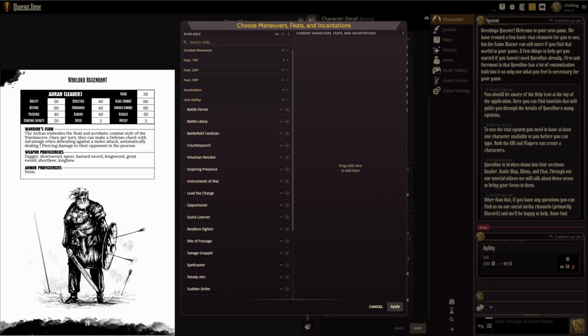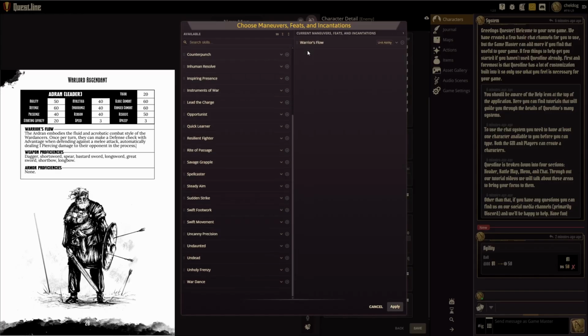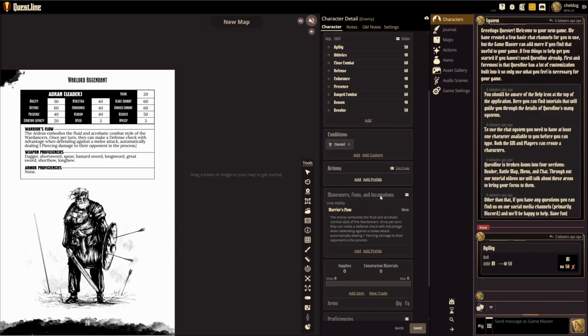So when you're looking at the Warrior's Flow here, this is the Adrian's unit ability. So we can go in here, we can grab Warrior's Flow. You can drag this over, or you can use the plus minus here. It'll add it in. So for now, we'll just do that. And then you can see on the sheet, we've got Warrior's Flow. You can always reference it there.